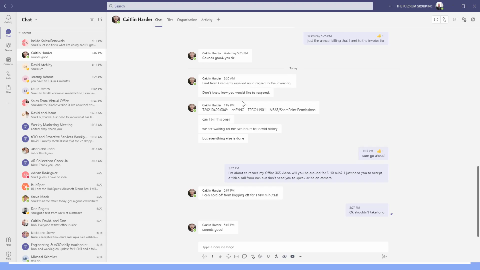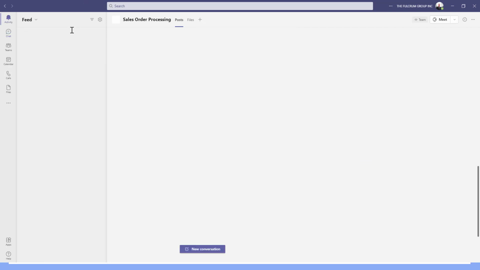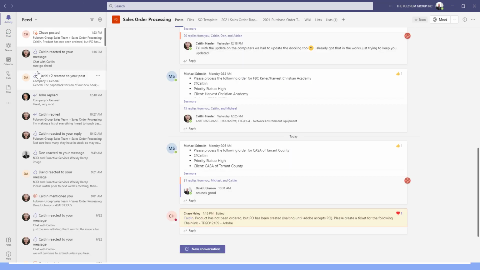Let's take a look at some of the best keyboard shortcuts in Teams that will make you more productive. Navigating from one area of Teams to another can be time-consuming using the mouse, but navigating via the keyboard shortcuts is a snap. Press Control-1 for Activity. That will take you right to your activity feed.